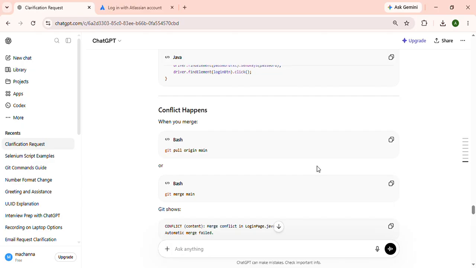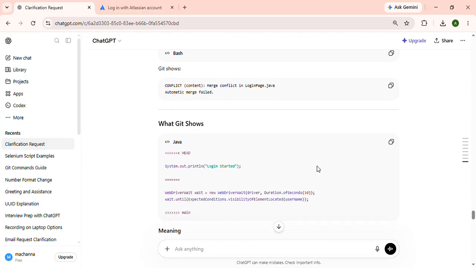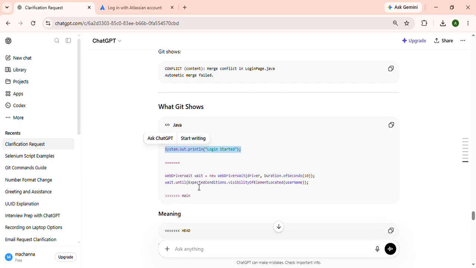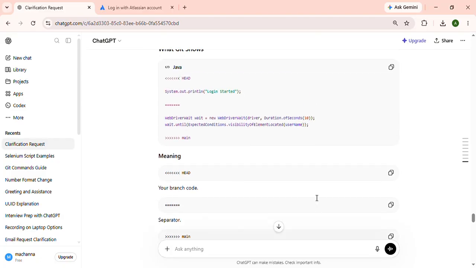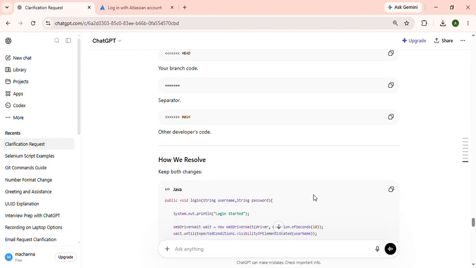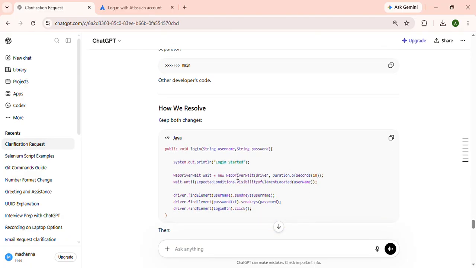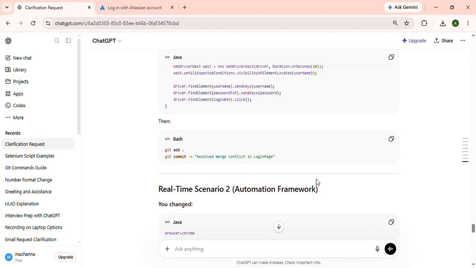Why? Because whenever we do git pull origin main, it runs a git merge of main, and we get a merge conflict in Login.java. Here I added this, and here he added that, so we get different modifications in the same method. To resolve this, we have to keep both: if you want to keep both System.out.println and the waits, we can put them in the same file. Only then can we resolve it manually.